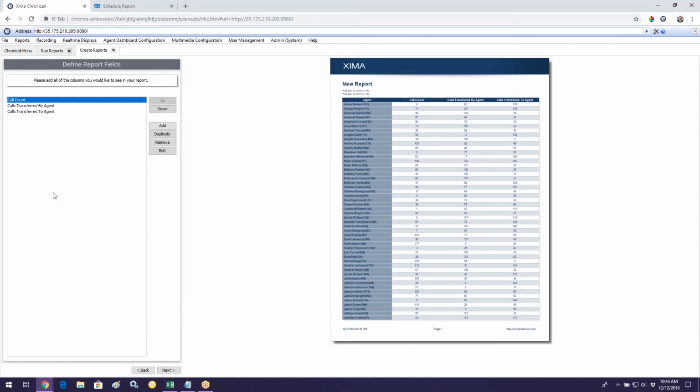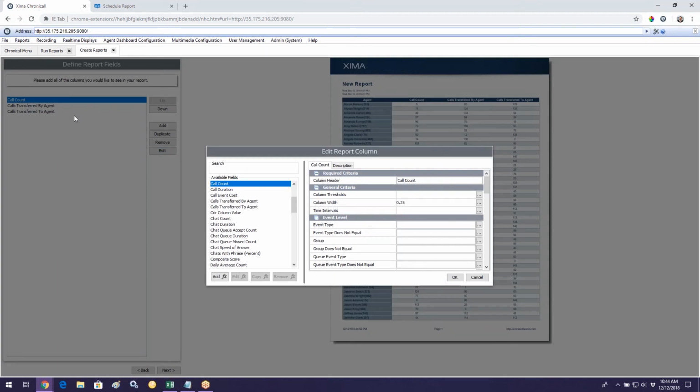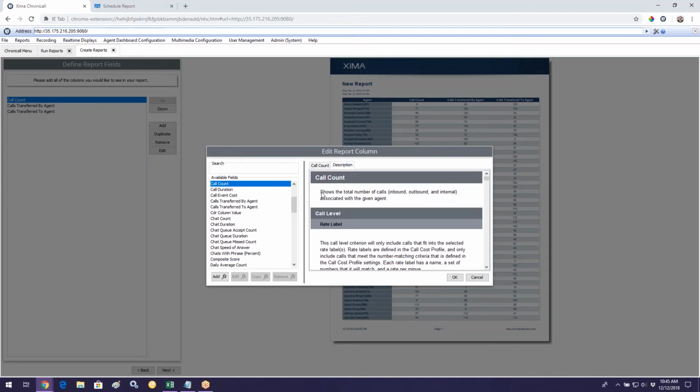Let's come back to call count. Instead of hitting add, I'm going to hit edit because I've already got call count there. So I want to edit what call count means. If I want to know what a specific value means, I'm going to come here where it says description, and it's going to show me that this shows the total number of calls, inbound, outbound, and internal associated with the given agent. Well, that is really broad, right? It's nice if I want to see just a grand total of how many calls the users have been involved with. That's great. But again, like I said, for me, that's too broad.